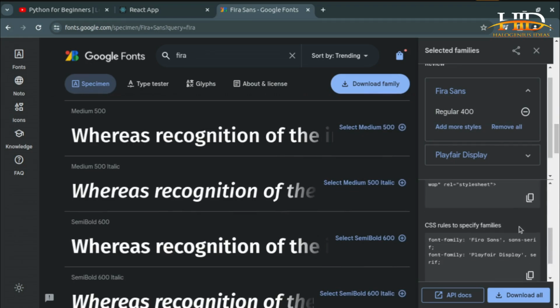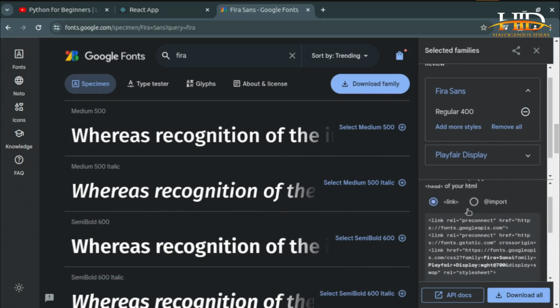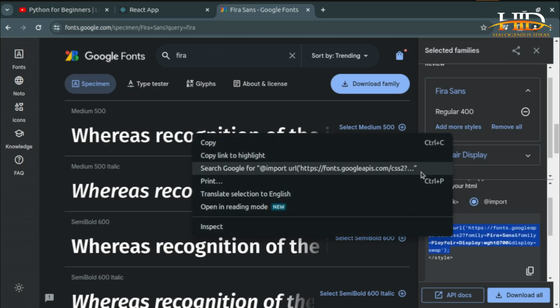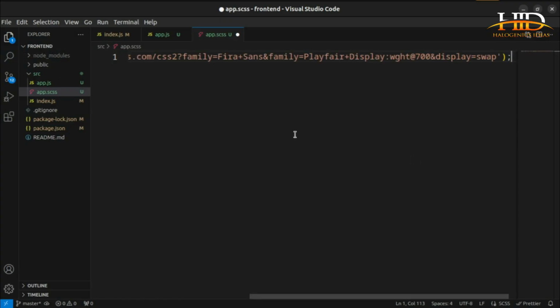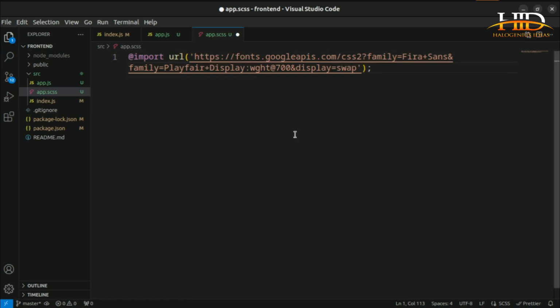So I can just come here. You can connect to this using import. So you just import it into the SASS file. Just copy this, right click, copy, come to your SASS file and paste it there. So these are the fonts I'm going to be using.